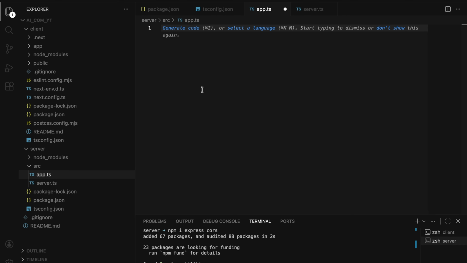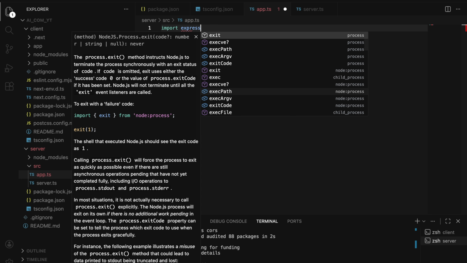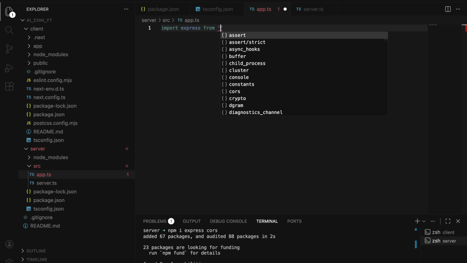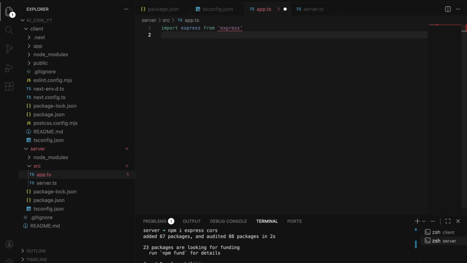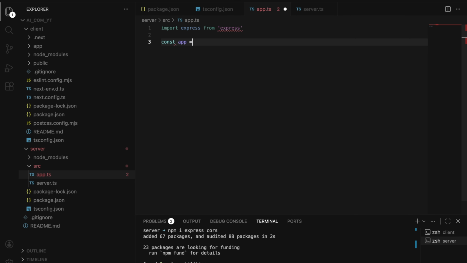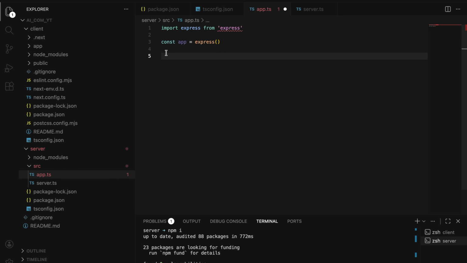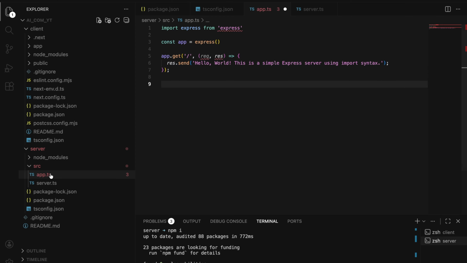And now we can use express here. So import express from express, and then we can write const app = express(). Okay, and after that we can use our app to make our route. So I'm just going to paste this for now, and then after that we can import this app inside our server and use it.